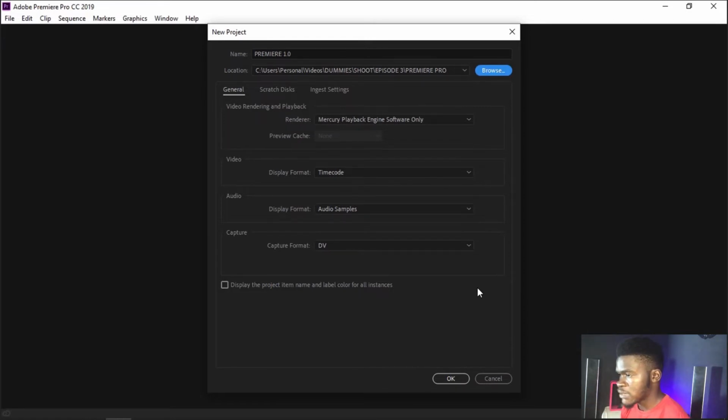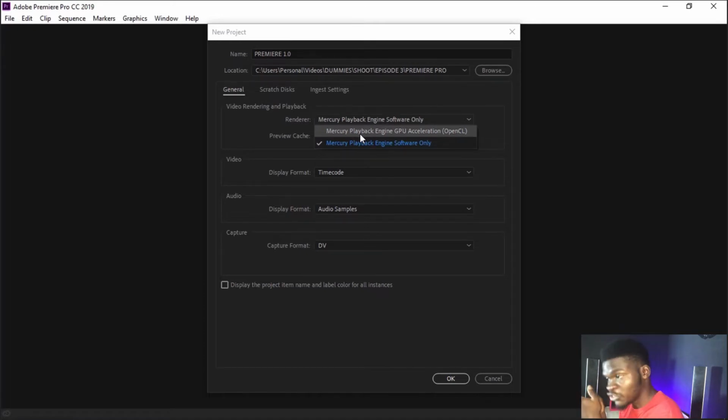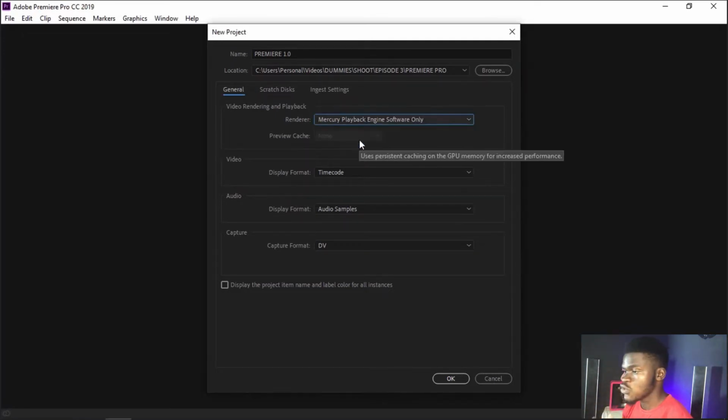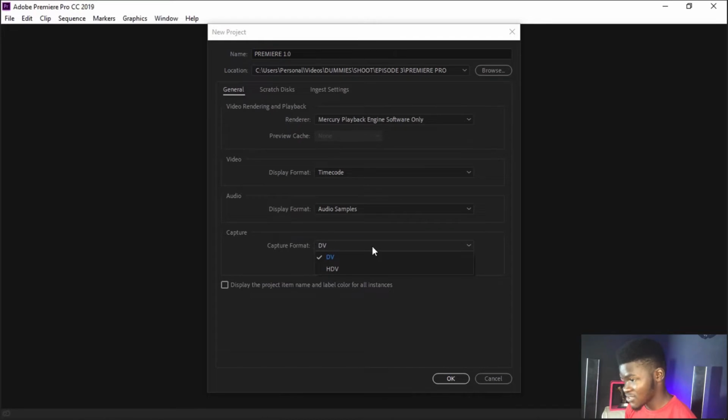Alright, so we should skip this part for now. Depending on the kind of system you're using, you can have Mercury Playback Engine software only, or you can render based on GPU acceleration. That's if you're using a system with a good graphics card. For now my system doesn't have one, so I just use software only. You can skip this display format and audio samples, keep this and just carry on. Alright, so this is what we have now.